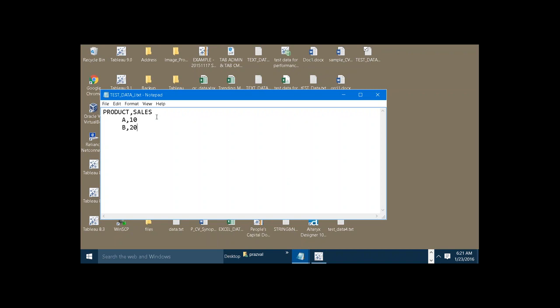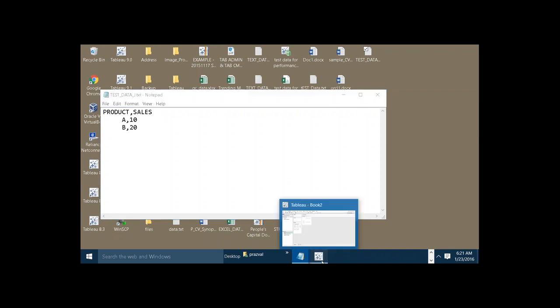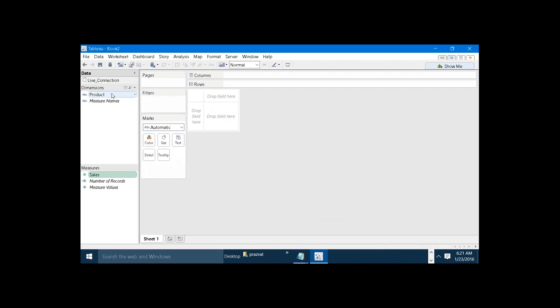So here my data source actually contains only two fields. Whereas if I go to Tableau, I'm seeing a total of 5 fields. In the dimensions I'm seeing product, and along with product, one more field known as measure names. In the measures, in our actual source we have only one field called sales, and along with sales we have two more fields known as number of records and measure values.